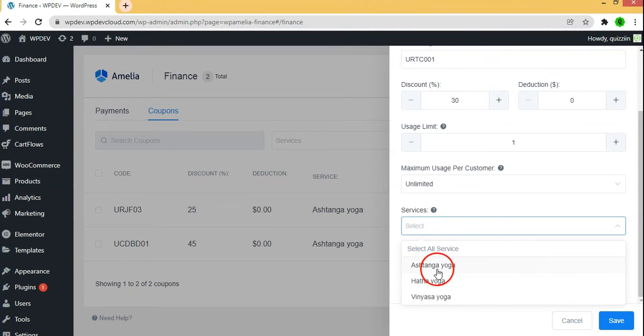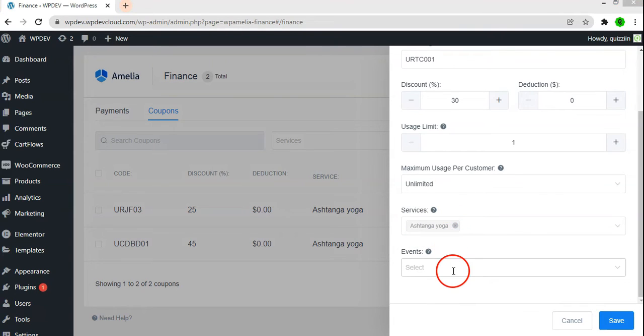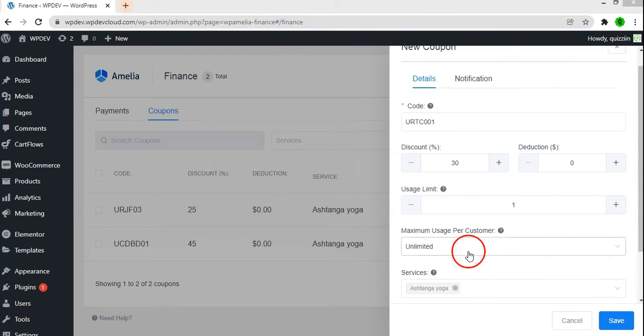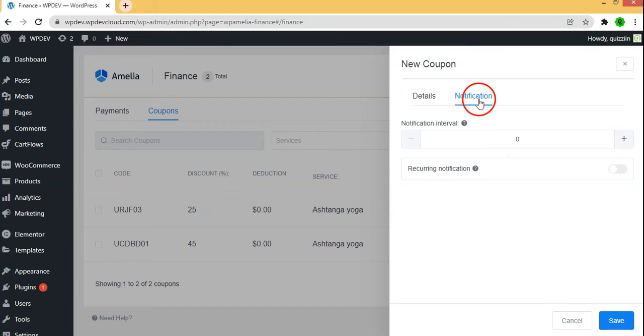Select the services for which the coupon can be used. Select the events for which the coupon can be used. There are several options for automatic sending of coupons, so you will also see the option to set maximum usage per customer, and a whole new tab called Notifications.